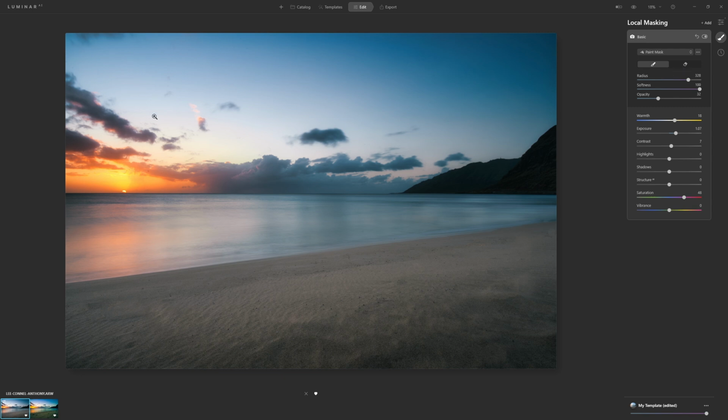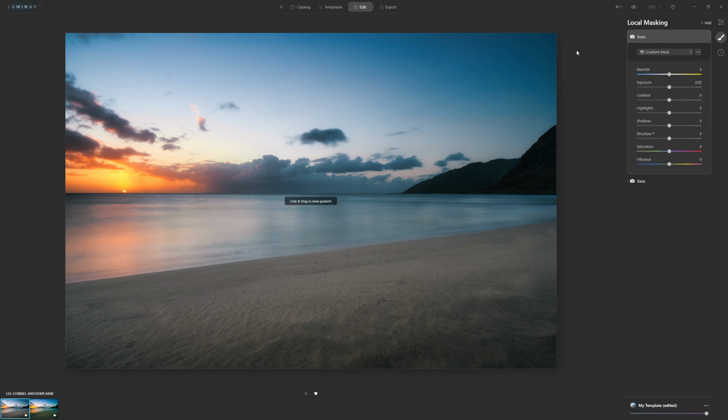Okay, let's see if we can just darken this little bit of the sky up here so it kind of matches a little bit better over here on the right hand side. So we're going to add another basic local mask. This time I'm going to do it the other way around. I'm actually going to paint that in, but rather than paint, I'm going to just use my gradient mask, which allows me just to draw a line down from the top to the bottom, and you can see how that's nicely feathered in from that full intensity at the top to the bottom.